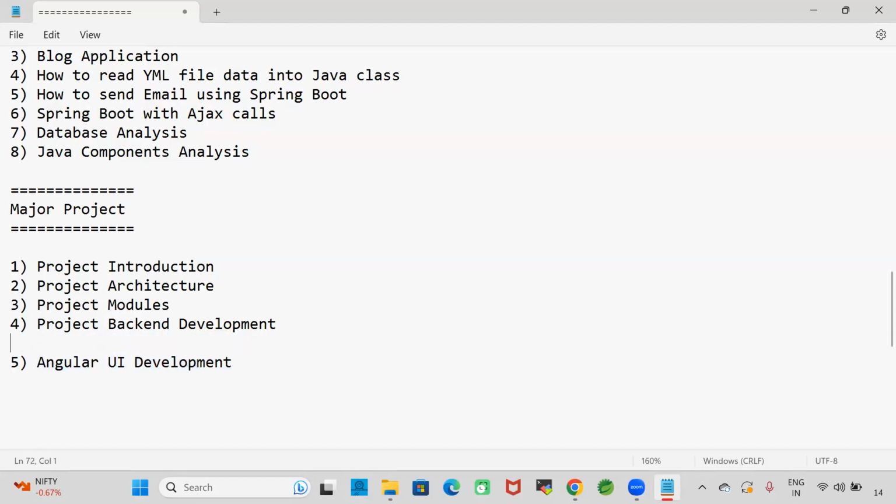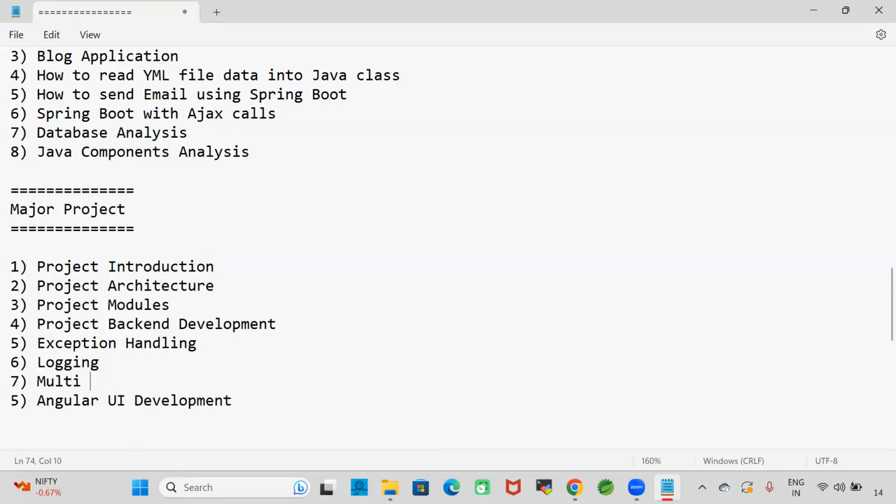And in this backend development, we discussed about exception handling, how to implement exceptions in our project, and logging implementation in our project. And we discussed about multi-threading implementation, how to implement multi-threading in our project. That part we have discussed. Angular UI development and front-end back-end integration. Spring Boot plus Angular integration we have discussed. Spring Boot plus Angular integration part we have learned.